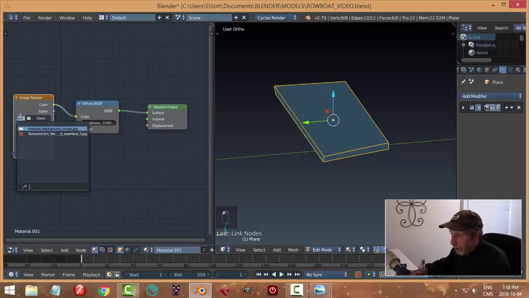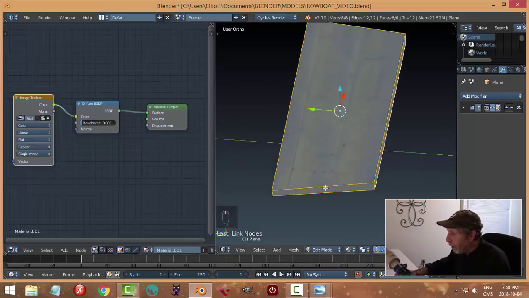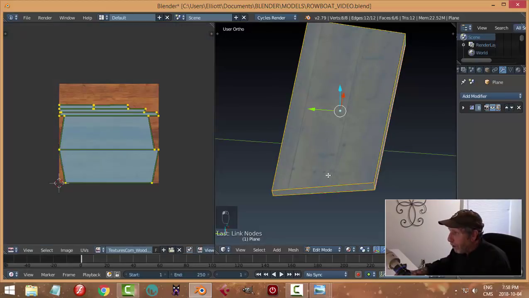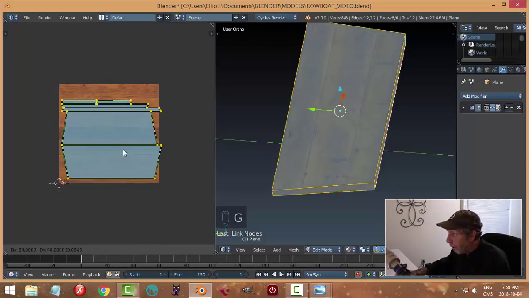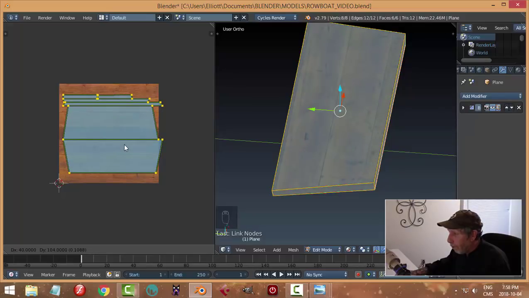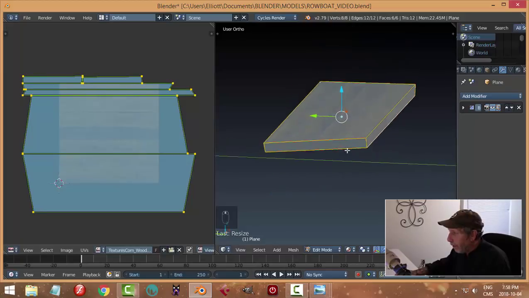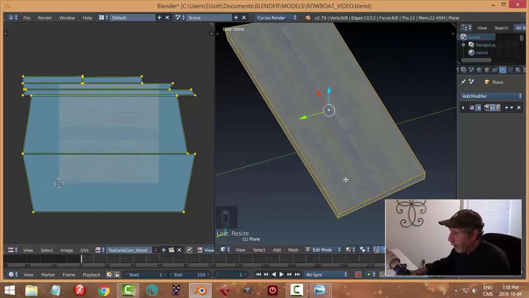I'm going to come in here, and it's in memory because I opened that wood texture in the UV editor, and I'm going to find it. There it is, and now I see my wood texture on here. I can come back to the UV image editor, and then I can move this over here. I can go G, and I can move it and decide what position I want. I'm actually going to hit S and scale and do it something like that. Yeah, I think I like that.